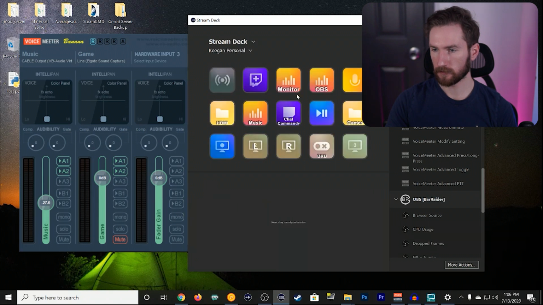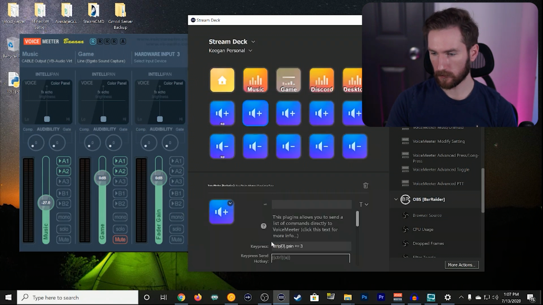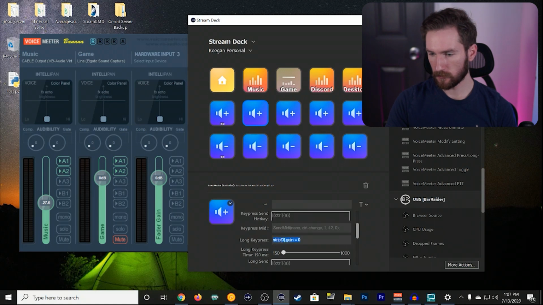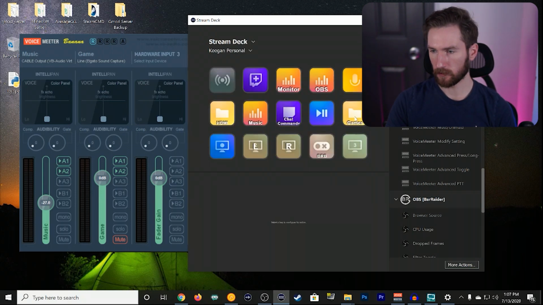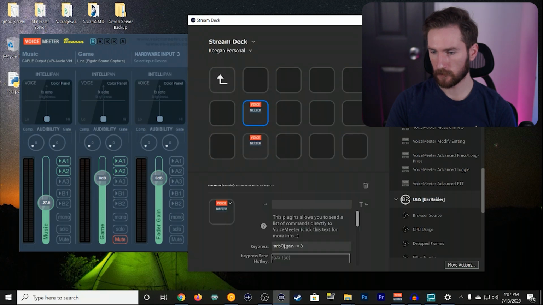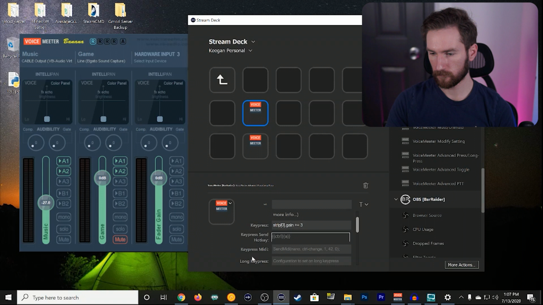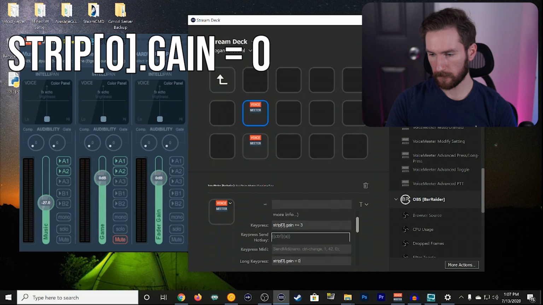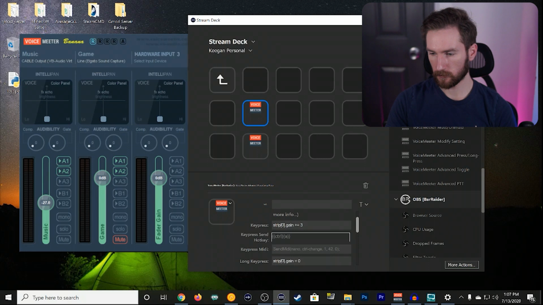Let me see how I did this. I don't exactly remember. Okay, so on this one, if you don't put a plus or minus and you just put basically the decibel, it'll take it to that decibel. So I have it on my plus volume, but for your long key press, you want to type strip[0].gain equals 0, or whatever you want it to be. So if I hold it down, it shoots back up to 0, so I can turn it way down, and then if I just hold it down, it goes up to 0.